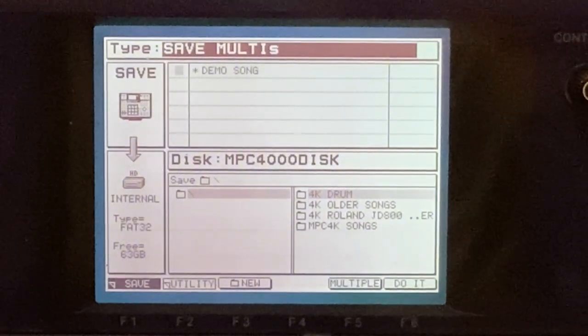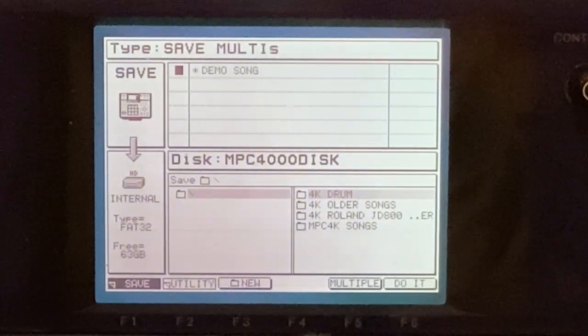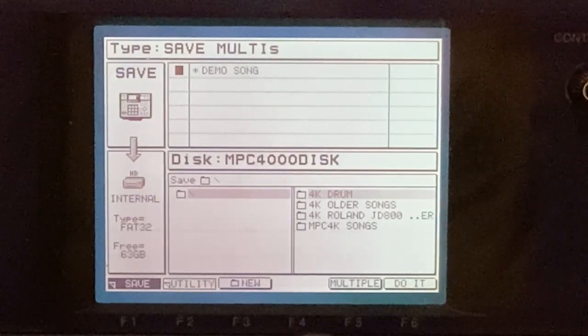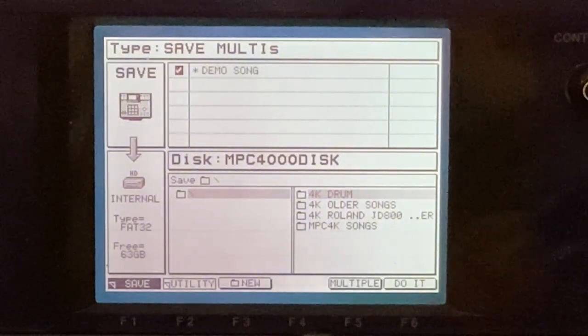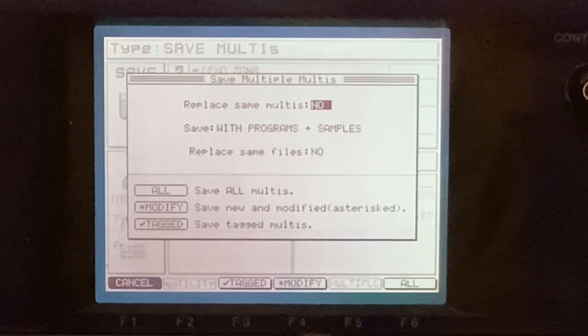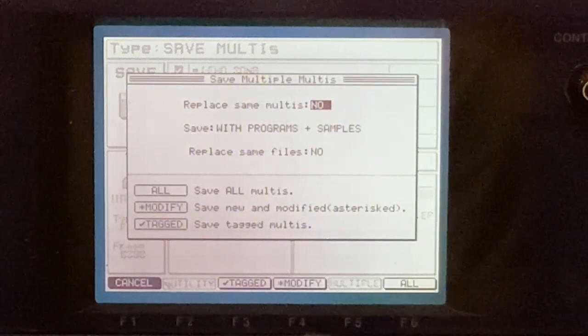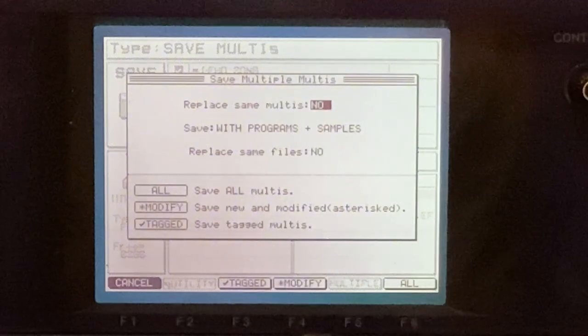Save multis. If you've got different multis in there, it lets you save multiple. But here you can tag them. As you can see, there's a little section there on the left where you can highlight a tag. And if you press multiple, it gives you 3 options here. You can save all, save the modified, ones that are not saved yet, that have been altered slightly, or you can save the tagged ones.